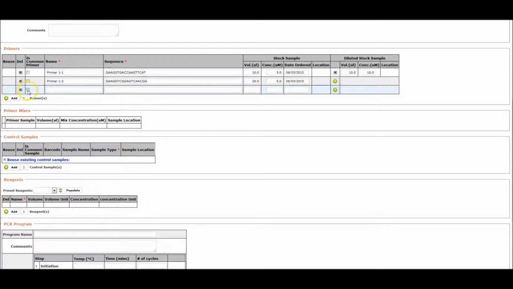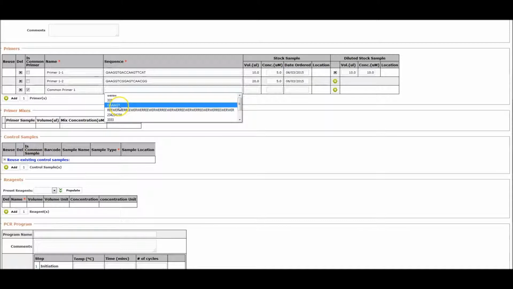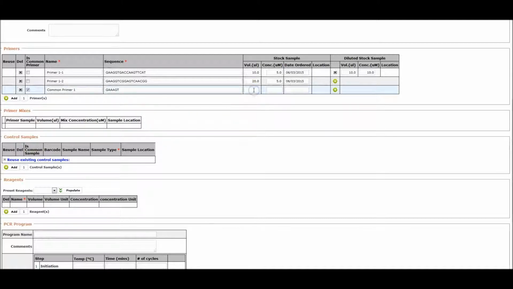As our third primer, we'll create something called a common primer that is shared across many other assays. If you were to create a new assay, then this common primer would be available from a drop-down list.